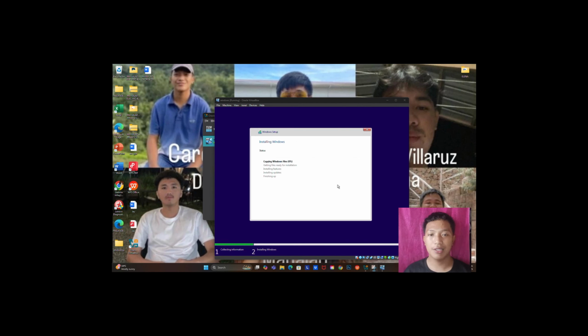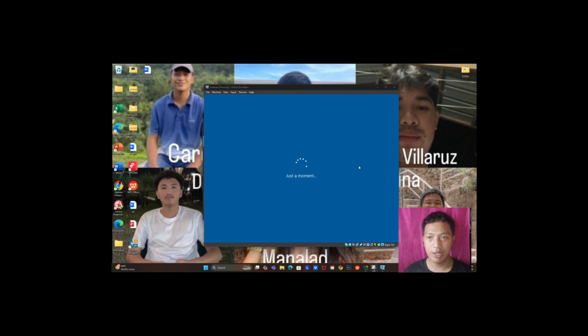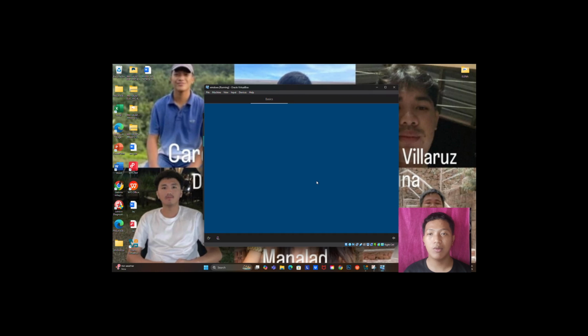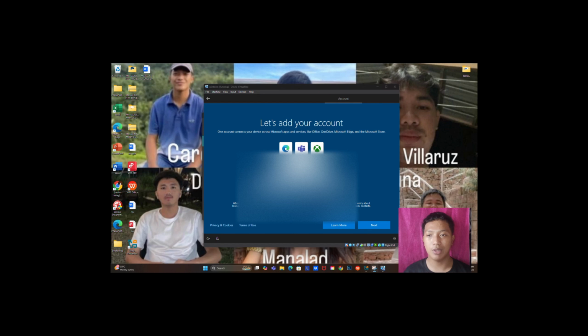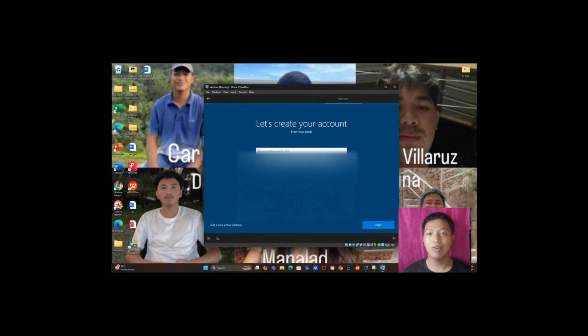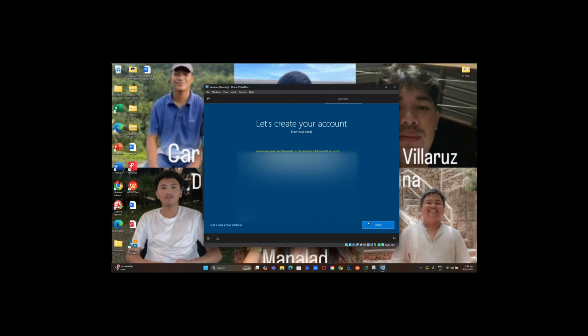The installation process started on its own. During this stage, the virtual machine restarted many times. The next part, the account setup, will be accelerated. It is the part where we create or log into our Microsoft account, answer personal questions, create a local profile and password, and lastly, adjust the computer settings to our preference.